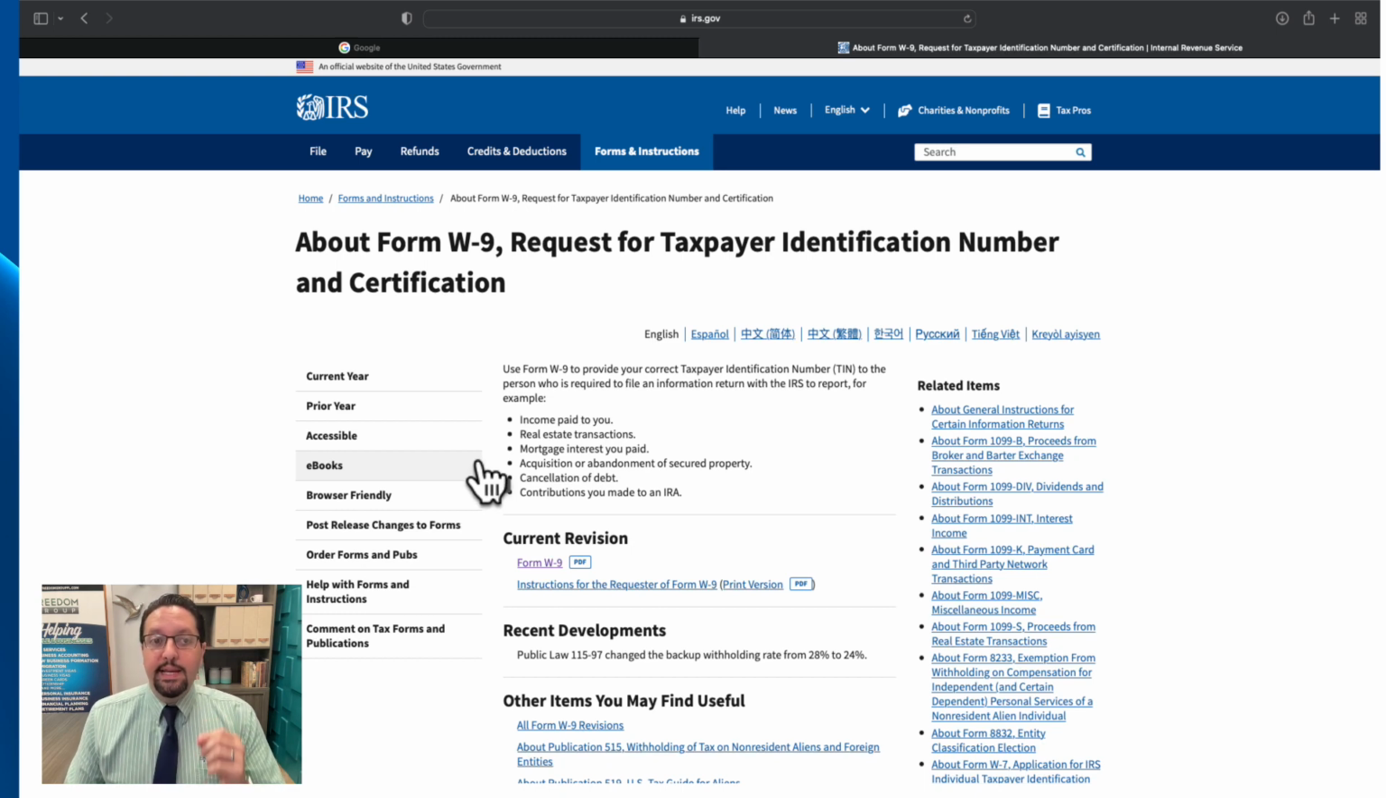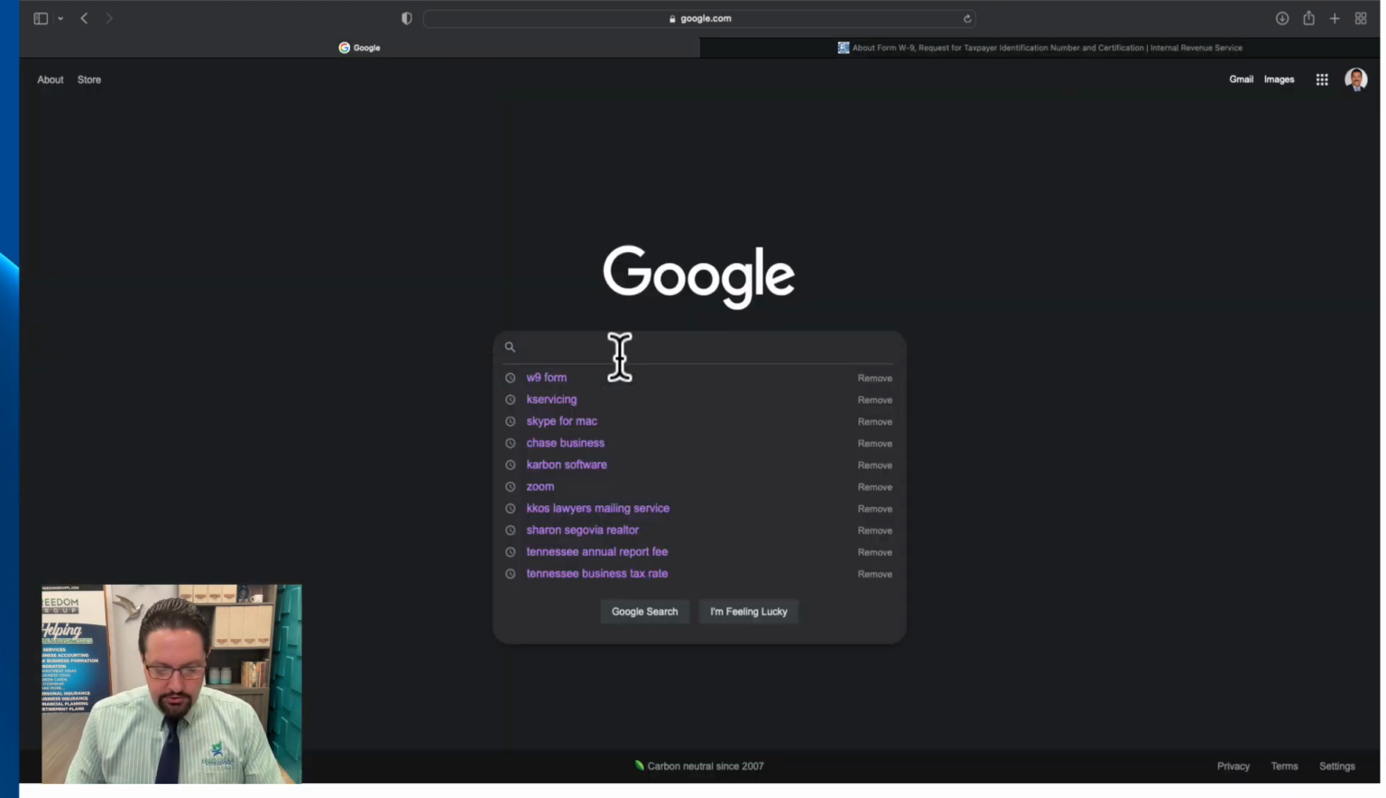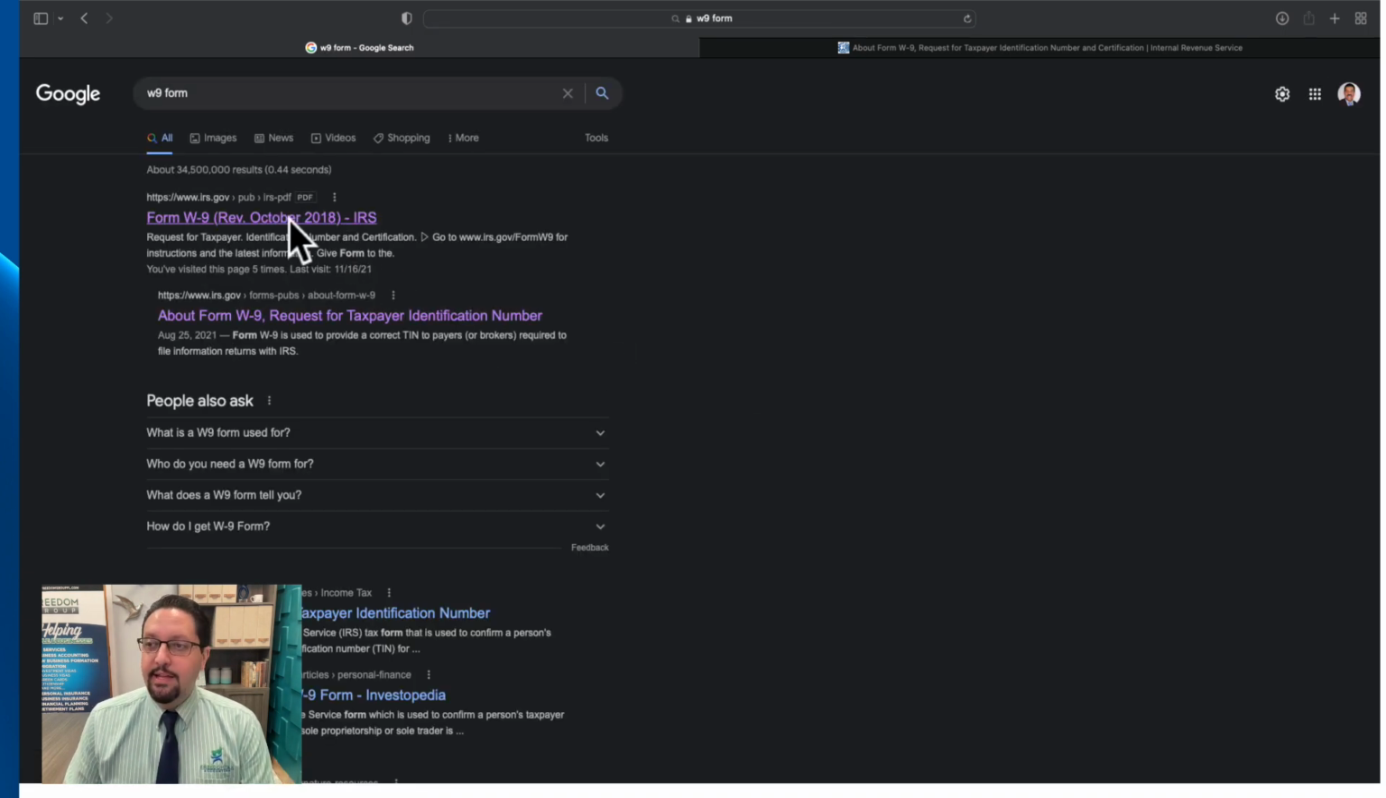Now, where do we get the W-9 form? You just go to Google and you search W-9 form. Usually the first result says irs.gov, IRS, and it says PDF. That's the one you want. You want the PDF version of the W-9 form.